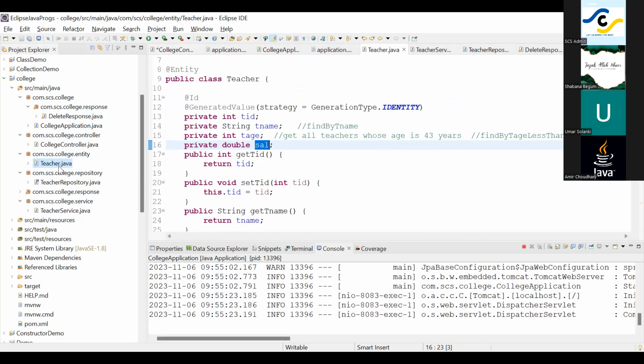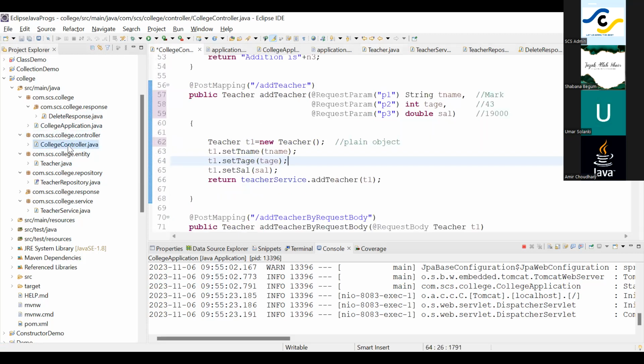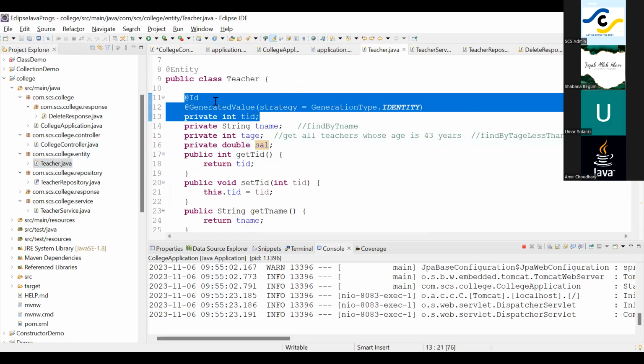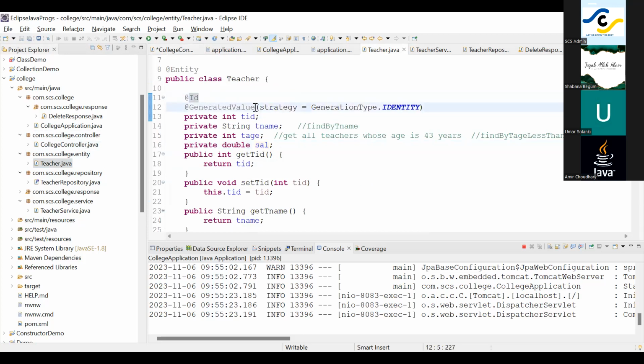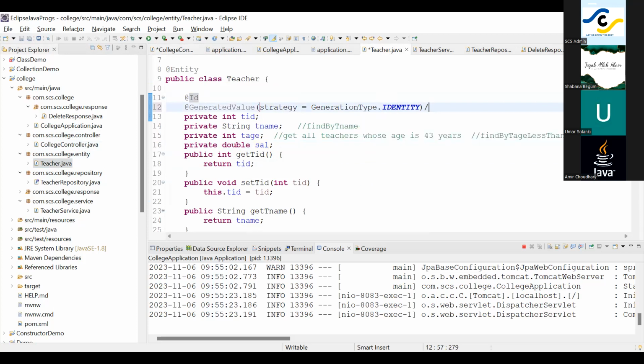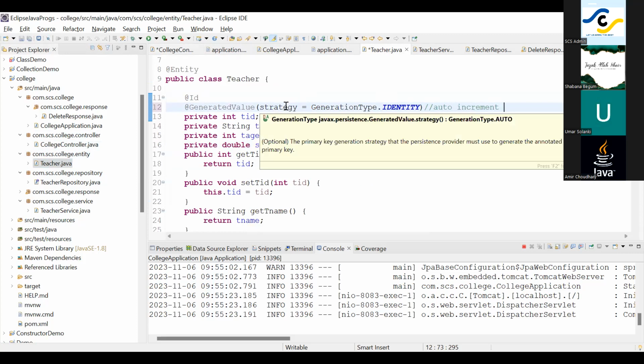What all attributes will we set now? Here we have to set only three attributes, because TID, the first attribute, is automatically generated. From where? When we made the Teacher entity class, we gave that ID the strategy generation type identity. What will this do? Auto increment. So TID is auto incremented, so I don't have to pass that.